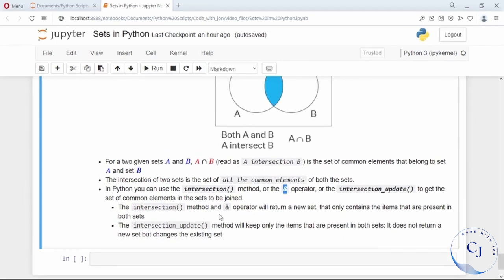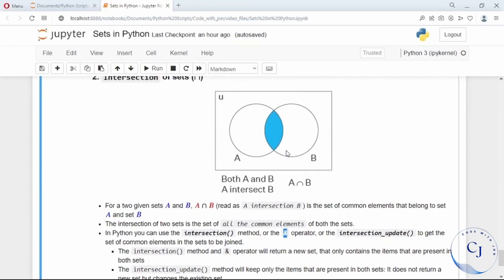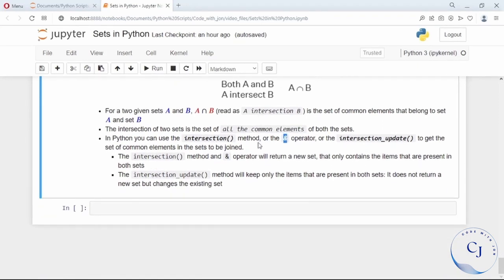The intersection method and the ampersand operator will return a new set that only contains the items that are present in both sets. The intersection update method will keep only the items that are present in both sets. It does not return a new set, but changes the existing set. If you have 1, 2, 3 and 3, 4, 5, we are going to get only the values that are in both sets. Let me show you with examples.